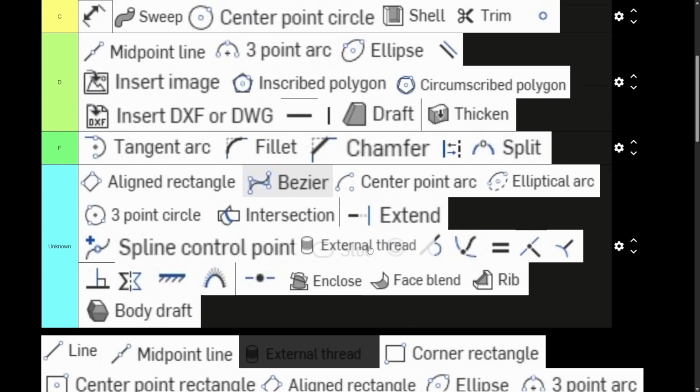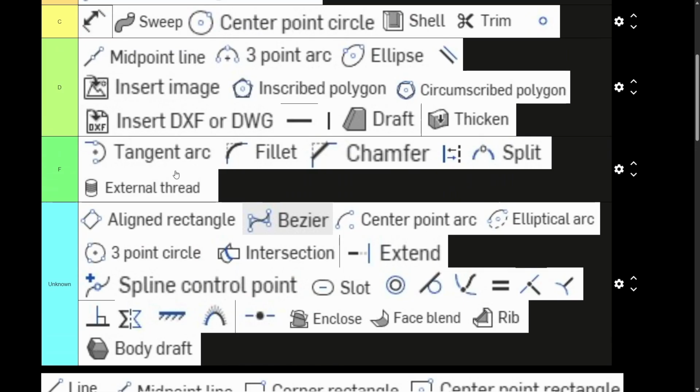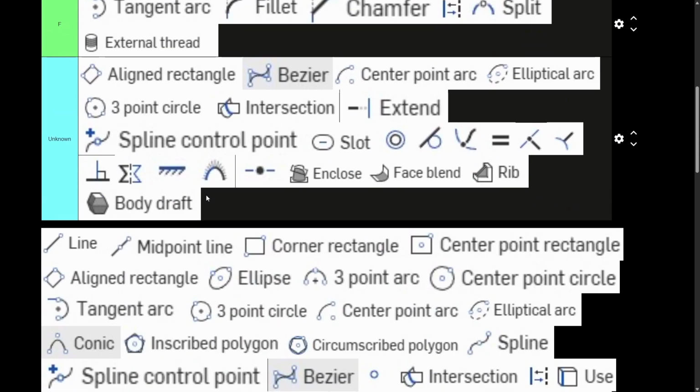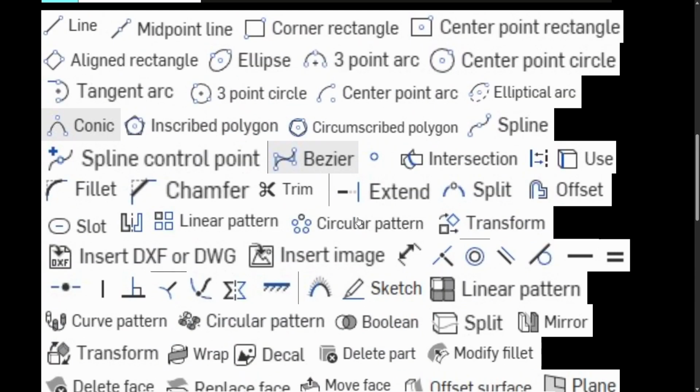External thread, get the heck out of here. I don't like to do anything with screws. The least favorite project in high school was doing a screw project. Did not like it at all.